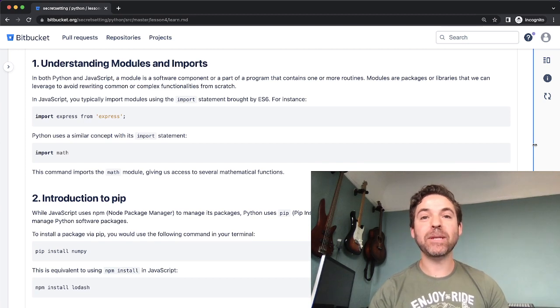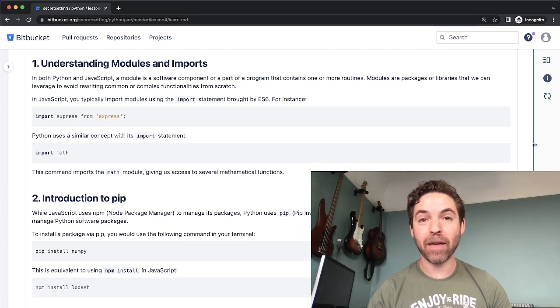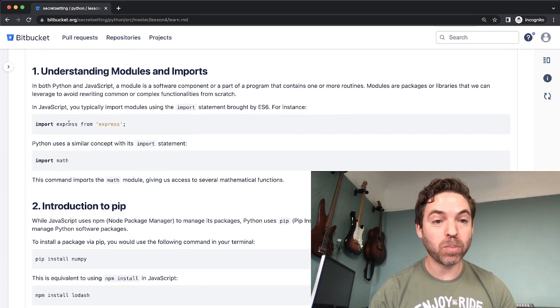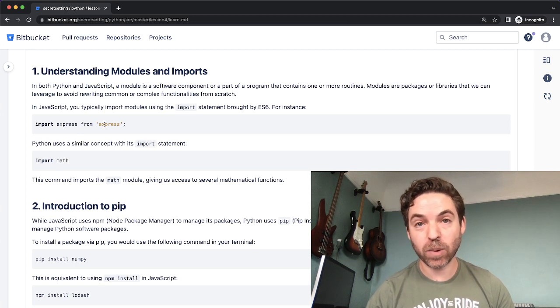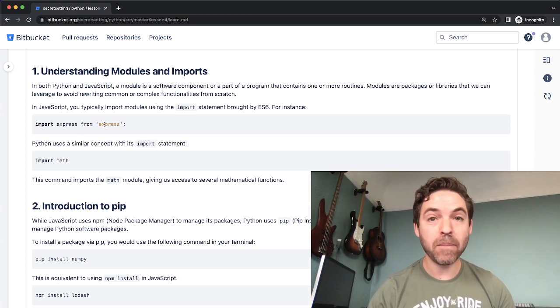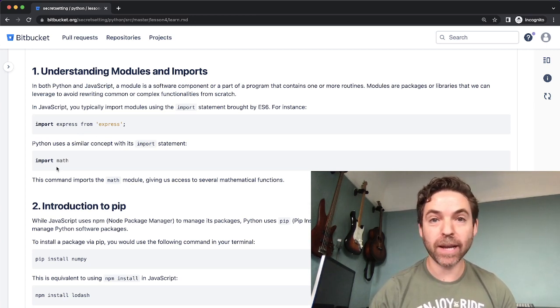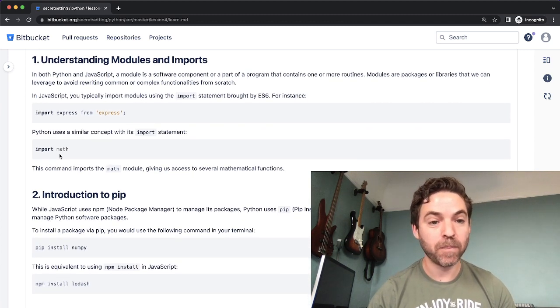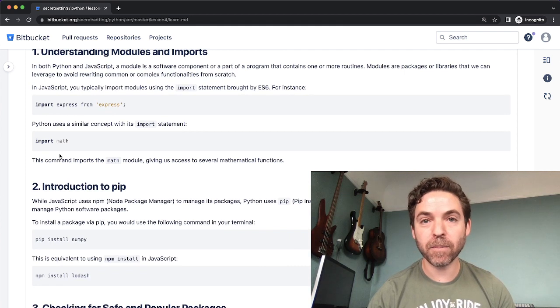Welcome. Today we'll be talking about modules and imports in Python. Let's see how it compares to JavaScript. So in JavaScript, we're used to going import express from express to get the express module, for example. And in Python, it's kind of similar. If we want to get the math module, we go import math. Straightforward. So where does it start to differ?